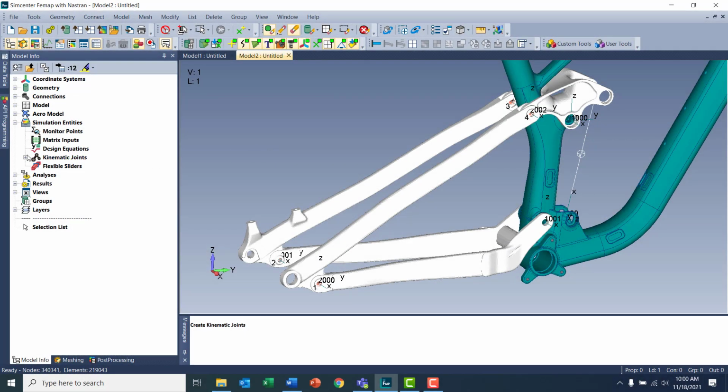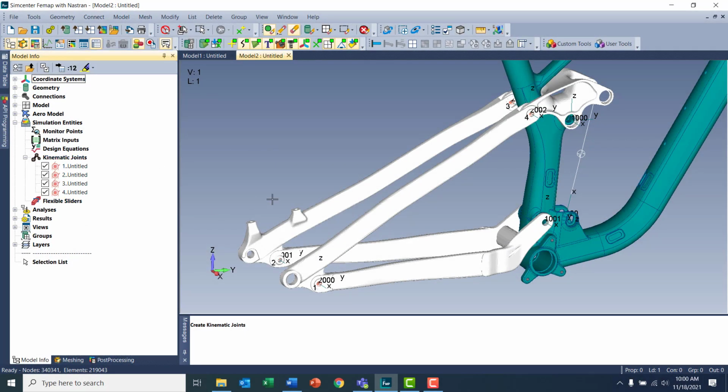In this model, I have 4 revolute joints connecting the suspension linkage on the rear of this mountain bike. So 1, 2, 3, and 4 revolute joints, and this allows me to connect the different pieces of the assembly, but also allow them to rotate.